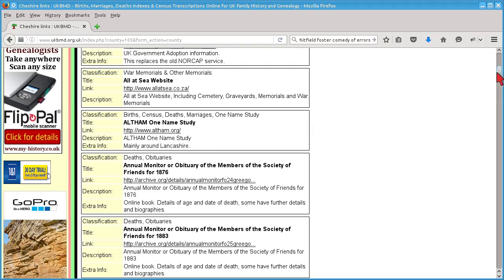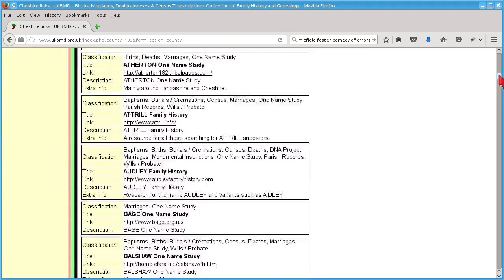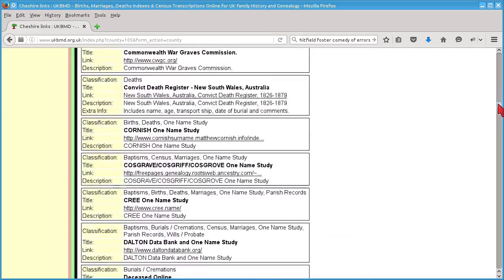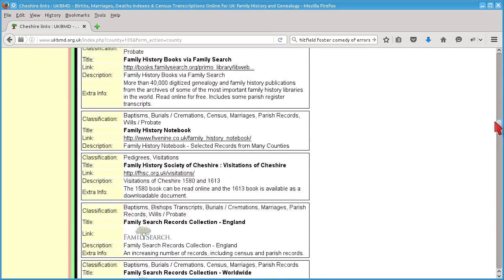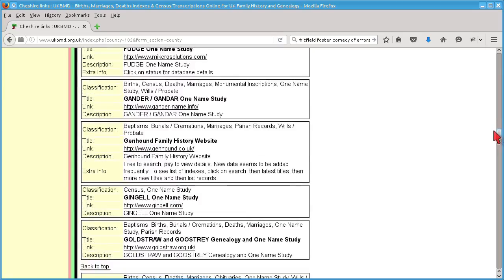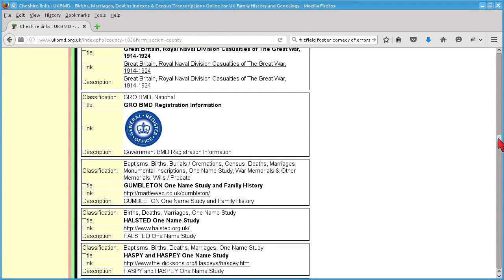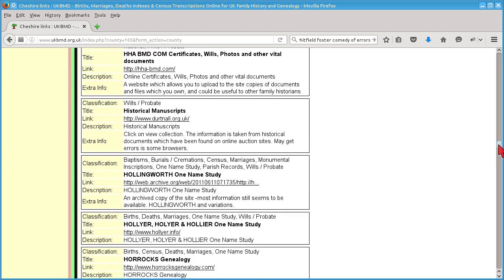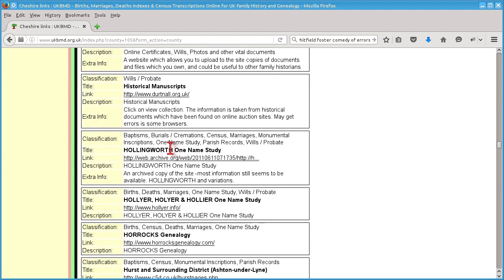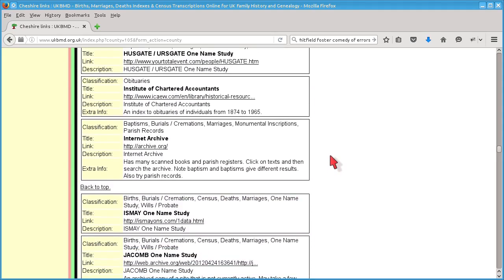So you can see from the size of the scroll bar at the side here, if I go down quickly, we have found lots of websites over the years. Websites come and go, so we're constantly updating this to take away all the dead links and add in new ones as we find them. You can see from some of these titles here that many of these websites are one name studies where somebody has done some work on their family tree, and this one name study must have information about Cheshire on there, and the list just keeps going.